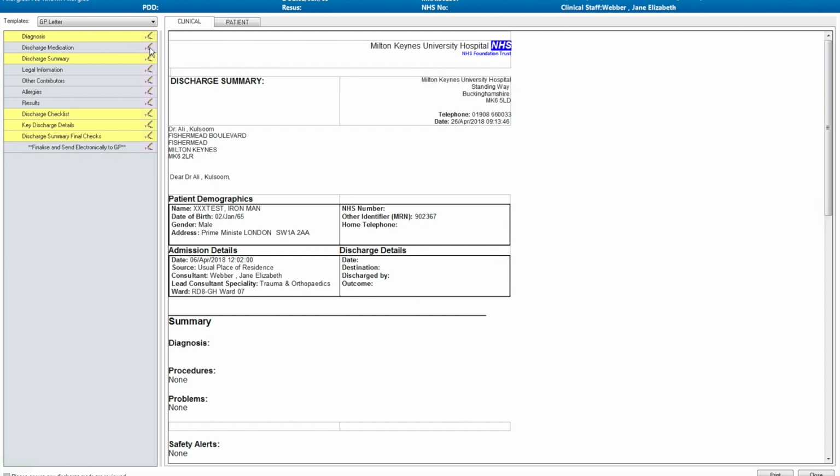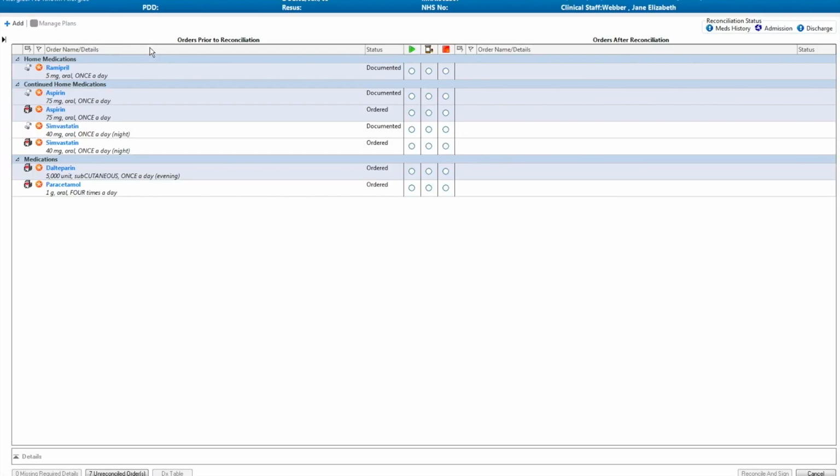To get in, I need to click on the pencil icon, and I'm back in this view. The first thing to notice is that some drugs appear to be here twice, for example aspirin. That's because we documented it as a home medication and then we ordered it. If I want this to continue as a TTO, then I should put a tick under the column headed with the pill box. And I should put the tick against the ordered aspirin rather than the documented, like so.